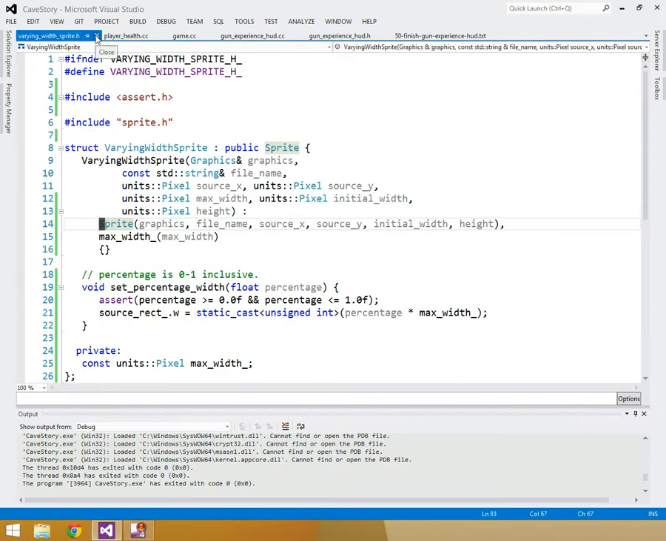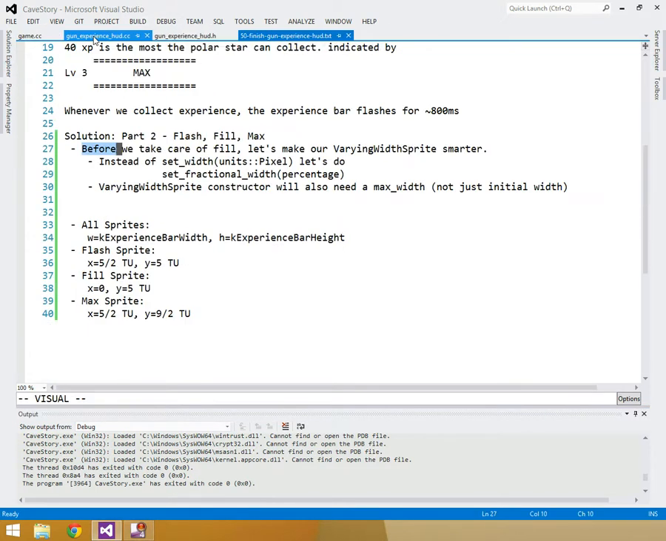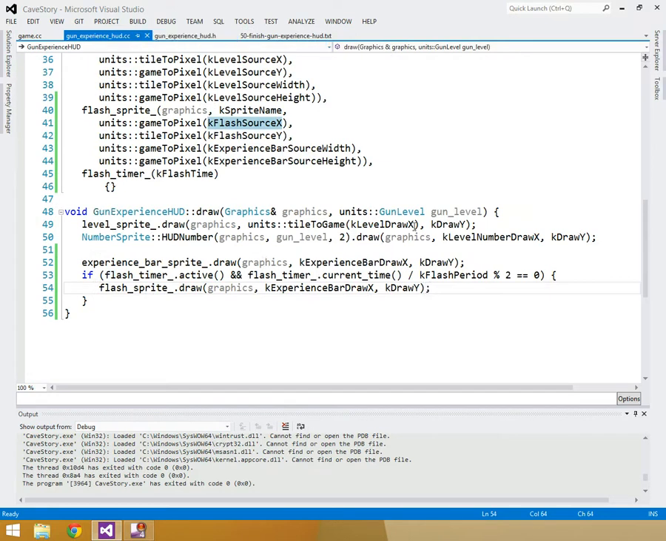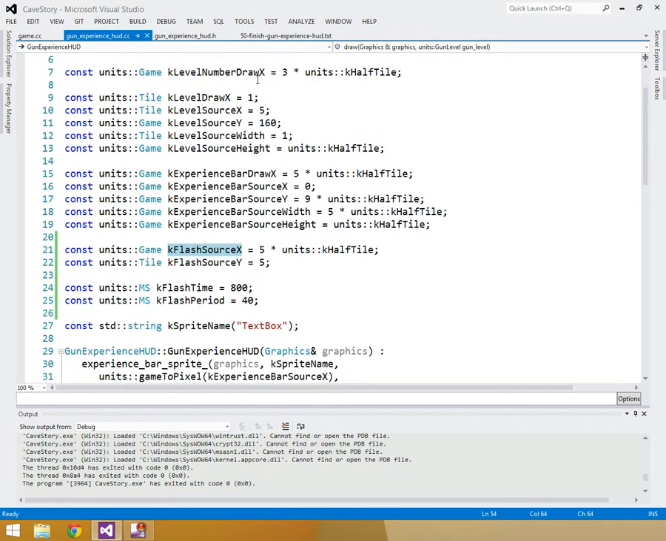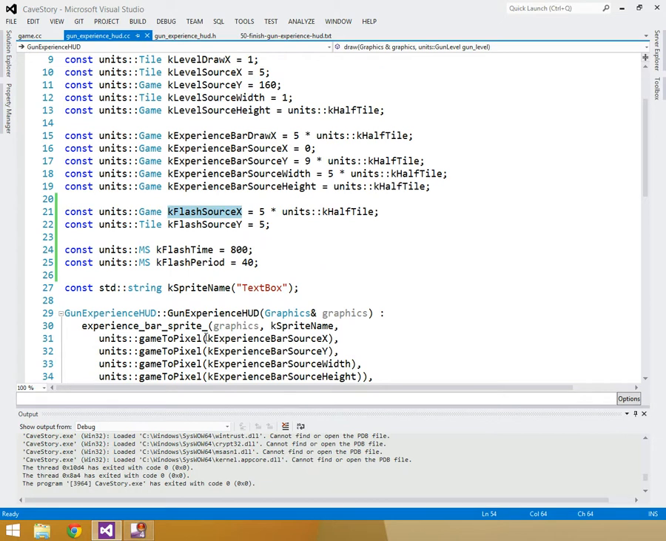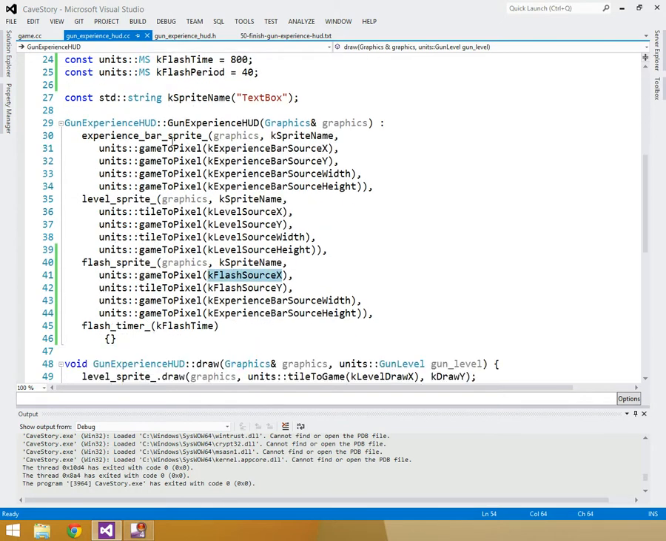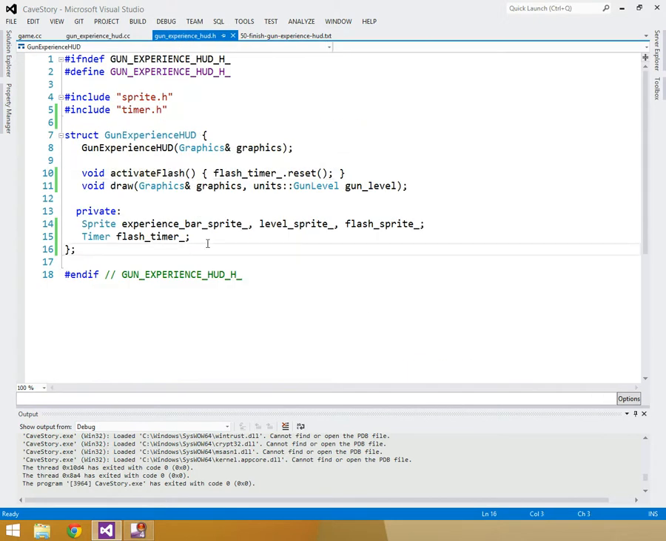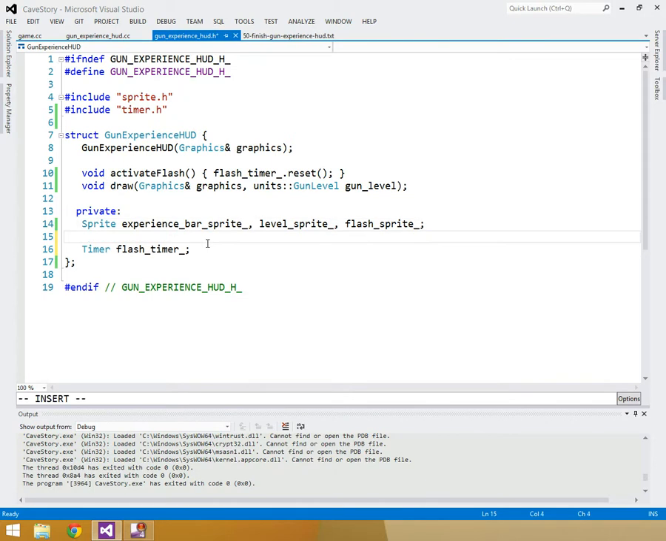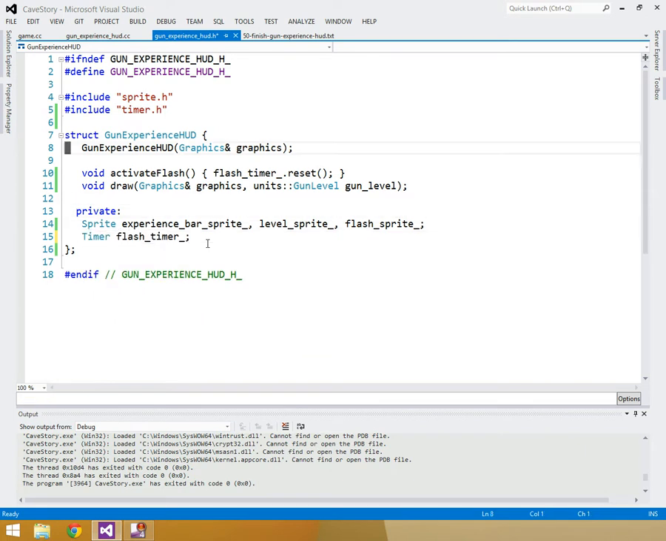So I'm going to close up some of these because we don't need them. Let's start by creating our fill sprite and just filling it the whole way. These are both going to be, this is just one thing that I'm creating. So this one thing that I'm creating is going to be a varying width sprite. So let's include that.